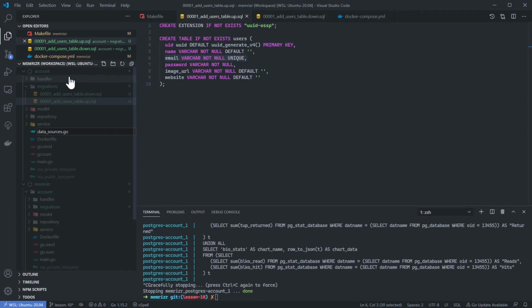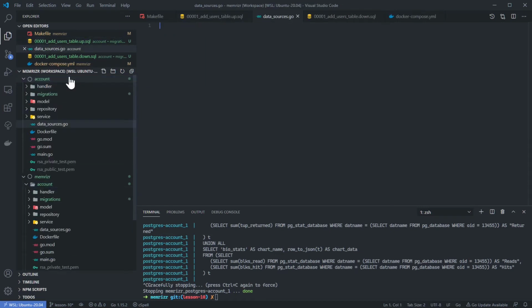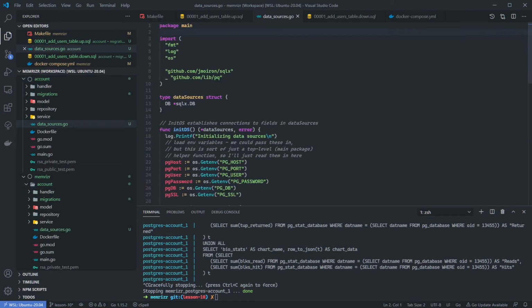Now, the reason I'm creating this datasources.go is to keep our main file from becoming unwieldy and to have a single place to initialize all of our data stores. We'll eventually create a connection to Google Cloud Client as well as Redis from within this file. Here's the code we've added to this file.